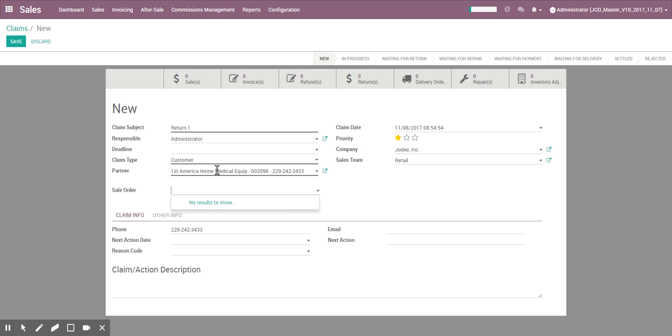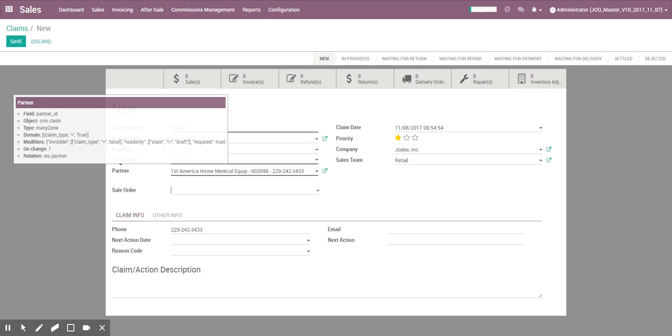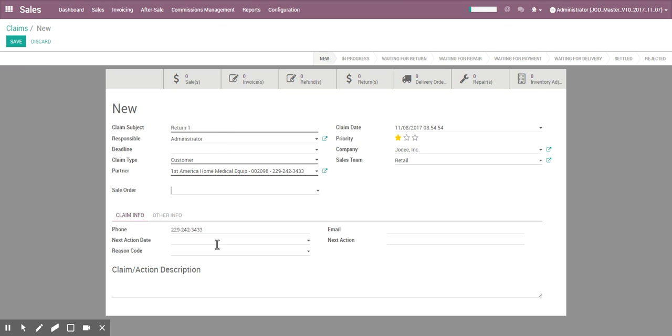In the sales order, if the customer has already a sales order in the system, then the list of sales orders will appear. In this case, there isn't. The phone and the email will default from the values that are already filled in the partner window. You can use the next action date, next action, and the reason code to give some information about the claim. And in the note, you can just enter a general note for this specific claim.